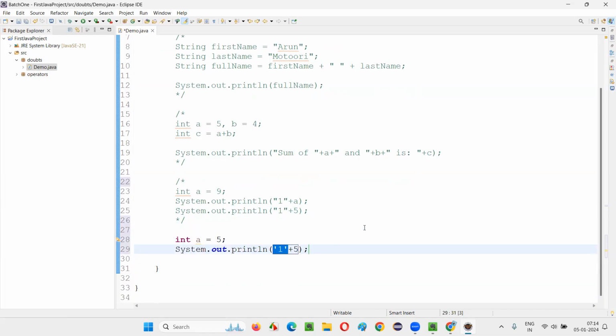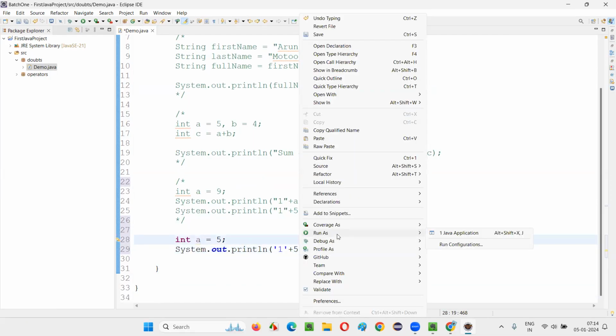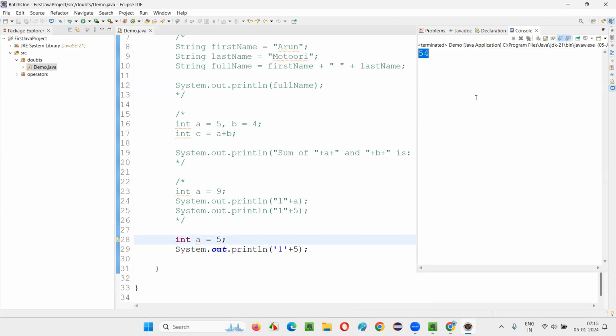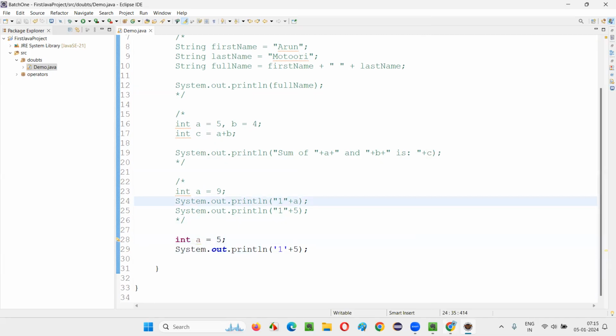I'm just thinking it may be converted. Or I'll give something like '115' or something. It's not taking. Why? Invalid character constant. Okay, a single character should be there, right? One single quote. So I don't think it's giving 54, guys. It's giving 54. How? Let's find out.